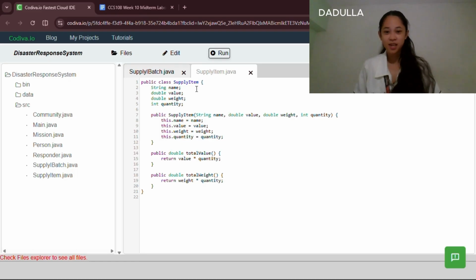This class represents a single type of supply item, like a box of pens, a pack of batteries, or any inventory item that has a name, price, weight, and quantity. Public class SupplyItem has: String name, the name of the item, for example, batteries; double value, the price of a unit of the item; double weight, the weight of a unit of the item; int quantity, how many units are in this supply item entry. These fields store the basic information about each supply item.